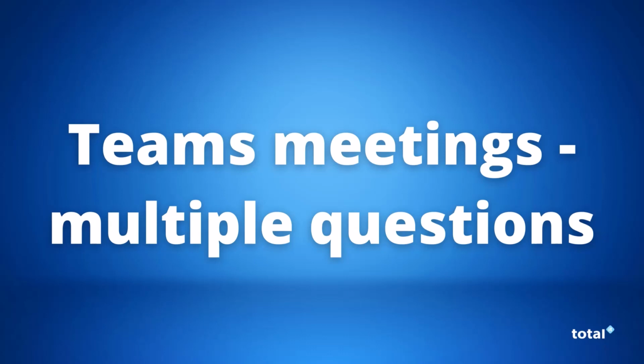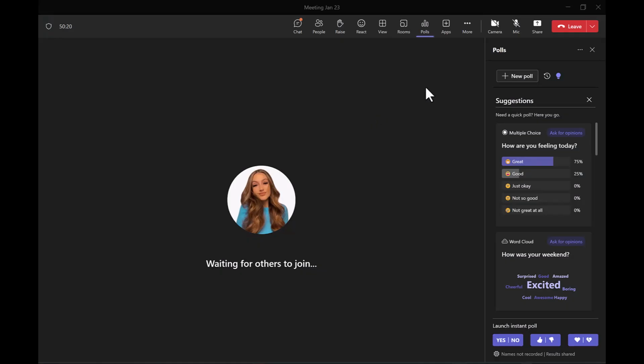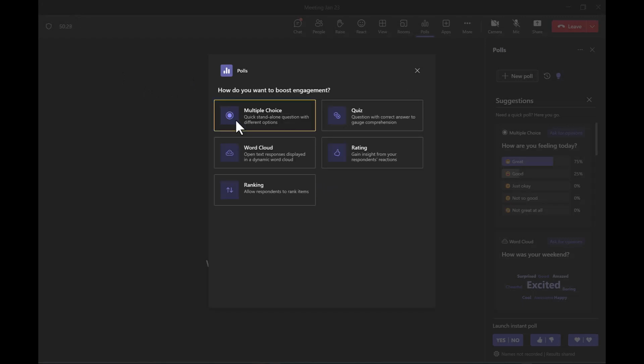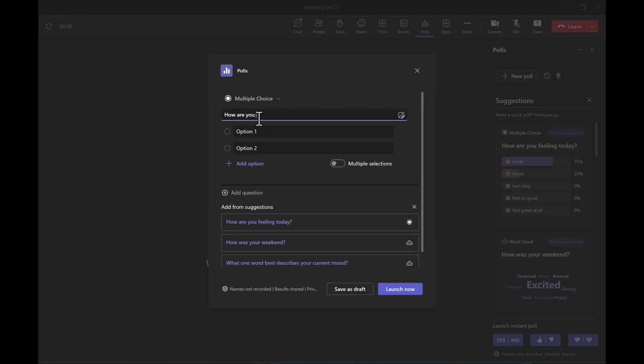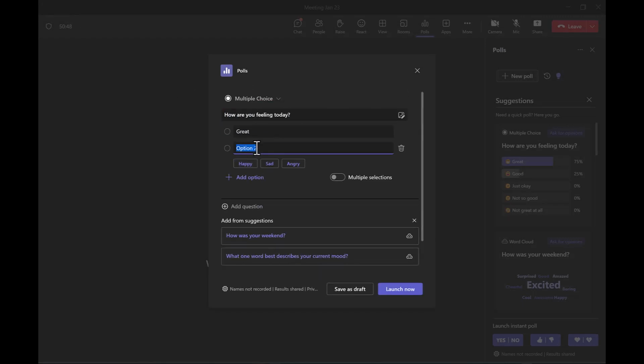Our sixth update is using multiple questions in Teams meetings. In the meetings, you can now go into the polls section and ask multiple questions at once. For example, here we can send a multiple choice question.